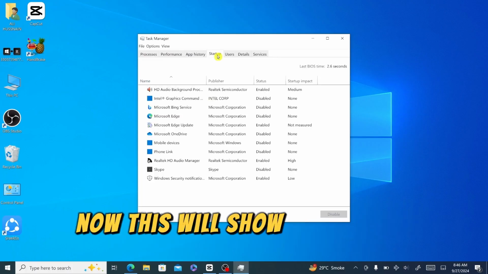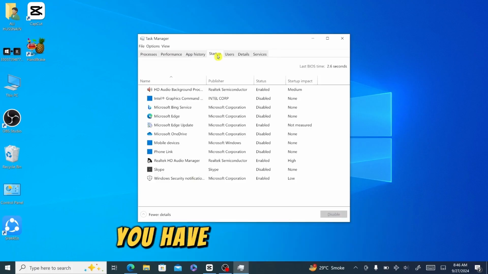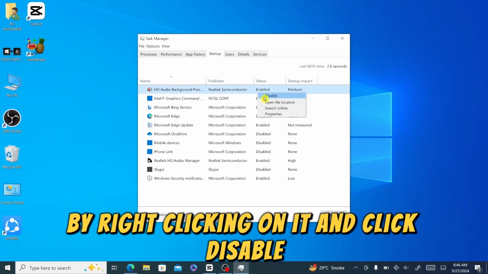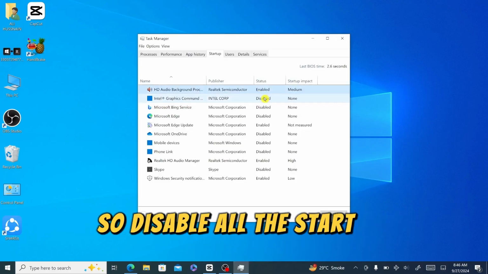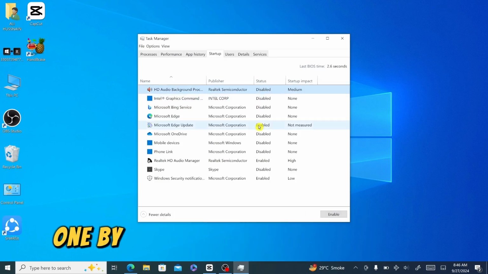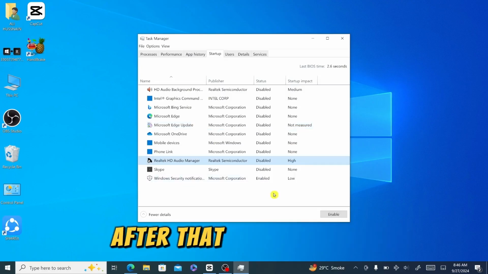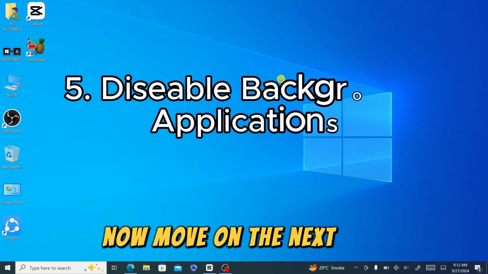Now this will show you all the startup applications you have in your system. Disable all the startup applications by right clicking on it and clicking disable. So disable all the startup applications one by one on your system like this. Right click on it and disable it. Disable it. After that, close this window. Now move on to the next step.